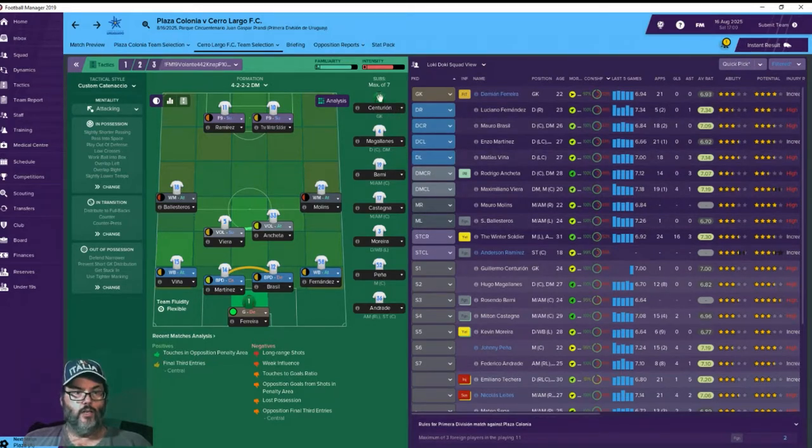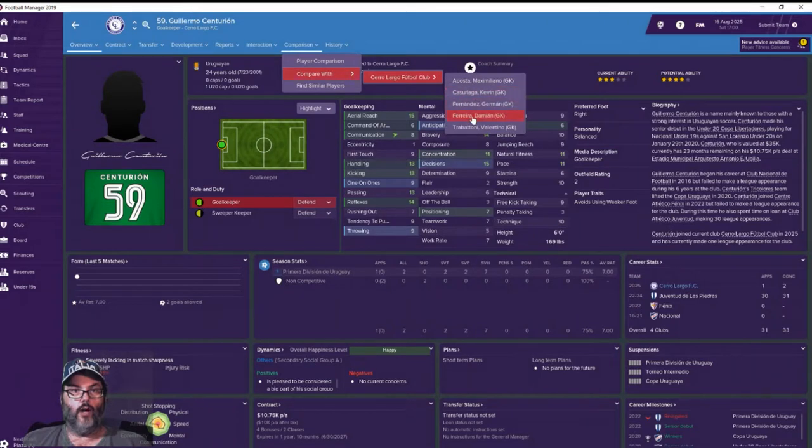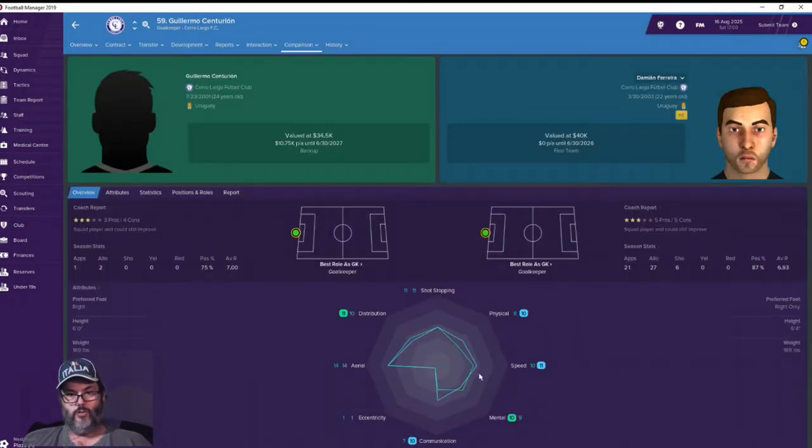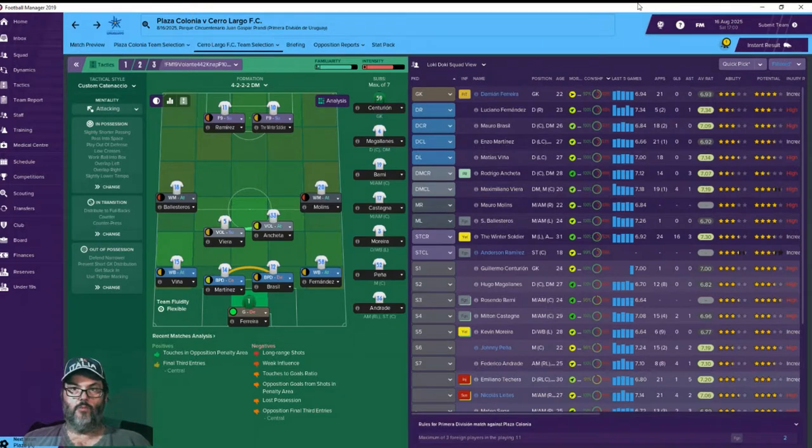Centurion, you know what? Let me check something. Centurion, compare him with Ferreira. All right, Centurion's in the green. So he's actually pretty equal. Communication's a little lower. Shot stopping. One-on-ones, okay, Ferreira's a lot better. Passing, reflexes. Where is positioning? Okay, so a little bit better. He's 24, Ferreira's 22. So Centurion is the guy that we signed, and he's our backup. If he doesn't play a lot, I'm okay with that.